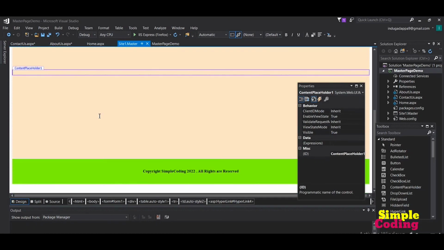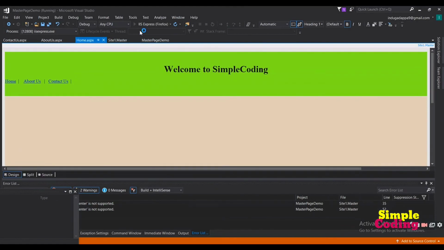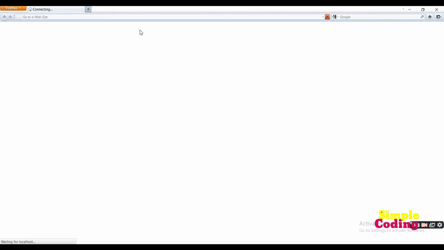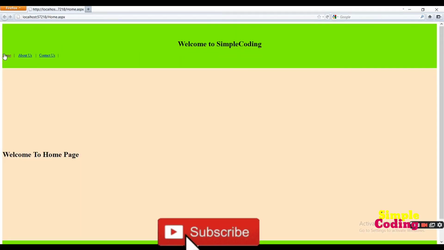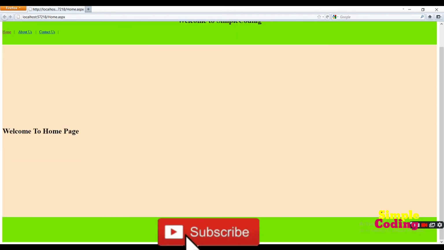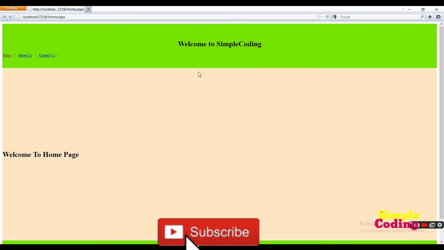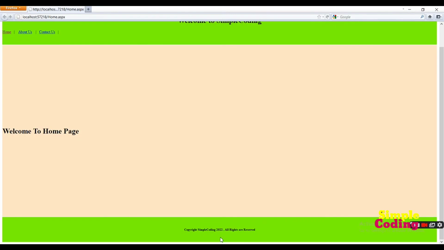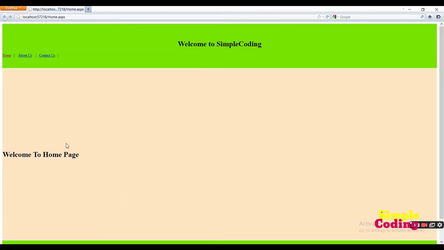So I am running my project. Click on the Run button. You can see that we got the output as we wanted. We got "Welcome to Simple Coding", and similarly in the third row we got the copyright disclaimer, and we also got our hyperlinks.